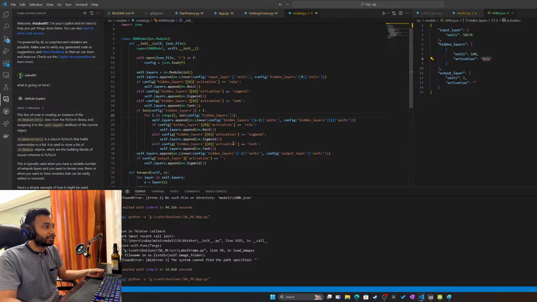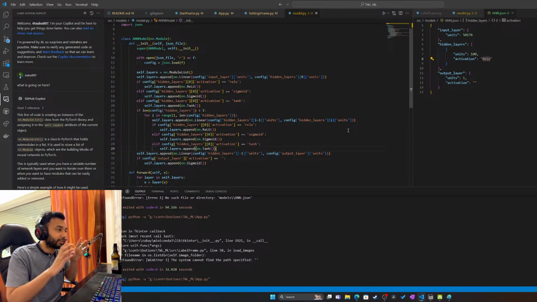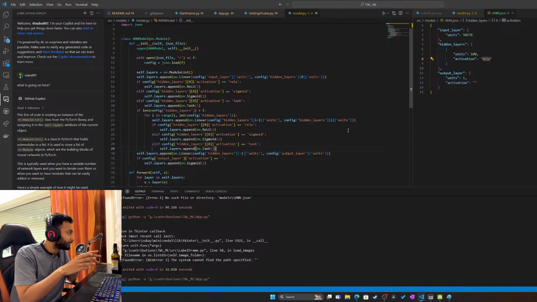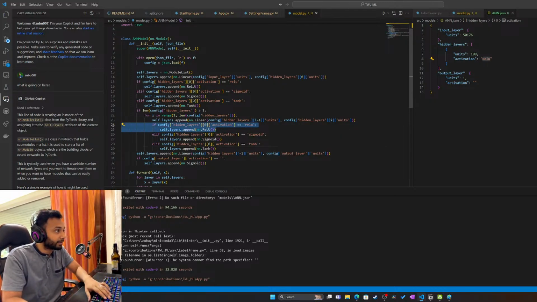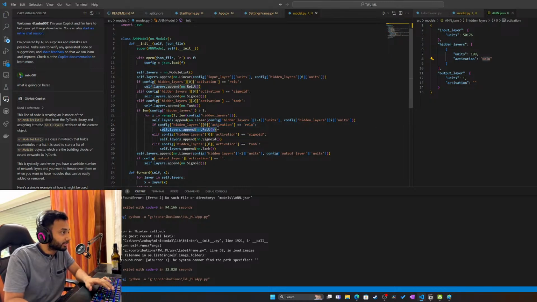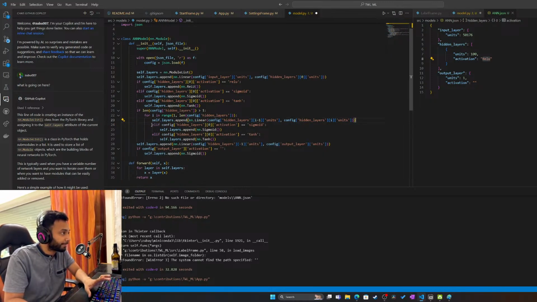In that case, I should also give something like, so if it's ReLU, it will be ReLU. If it's sigmoid, it will be sigmoid. It should be like this. Let's remove this. ReLU is the most effective, like most used, right?